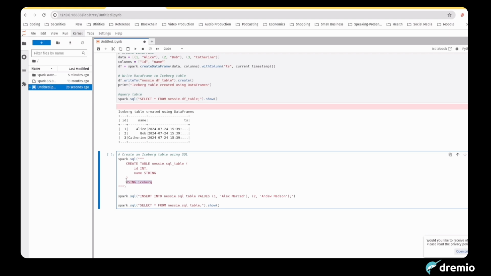It has to know what type of table it's writing, because there are other types of tables that other catalogs may support, whether it's Apache Hudi, Delta Lake, things like that. So you have to specify what type of table it is so it knows how to write the table. So this USING clause is important, specifically in Spark.